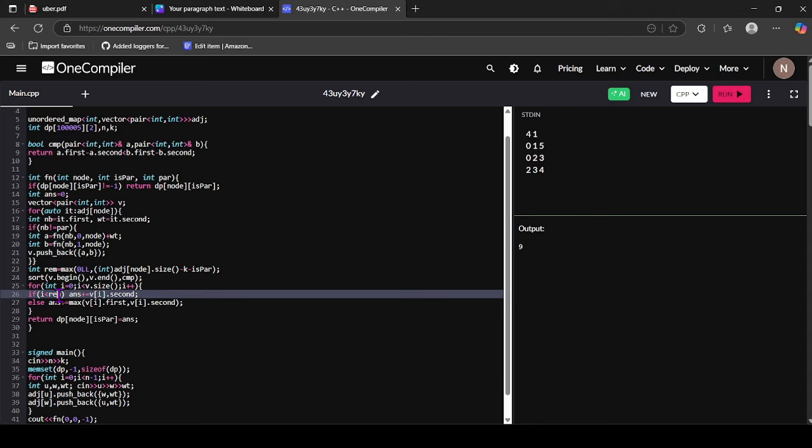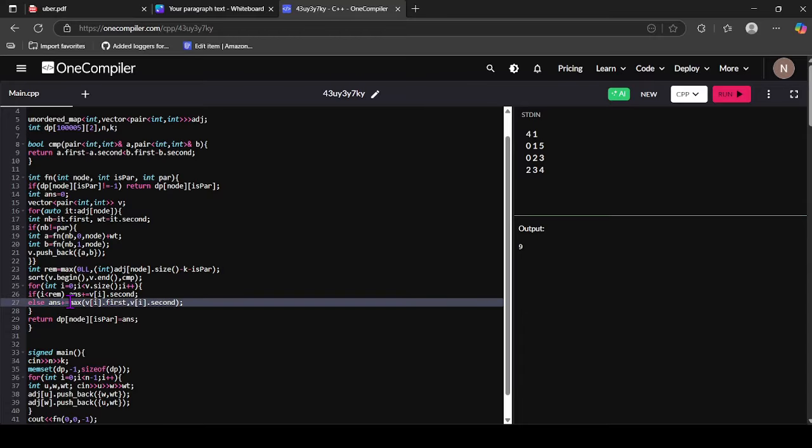So if this must be removed, then the answer is the second value of pair. And if it is not, then we have a choice. We can remove or we cannot remove. So answer is simply plus max of the first one and second one. And finally return the pair. We finally return after storing in the dp of node and each parent as the answer.